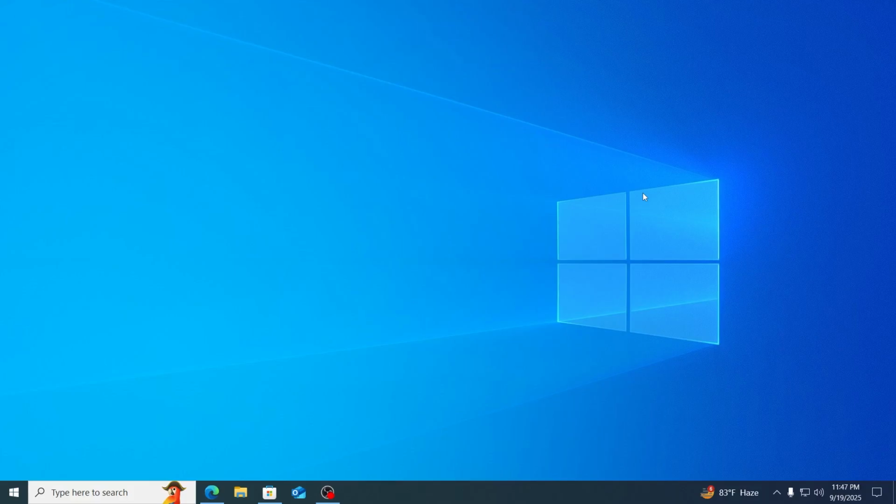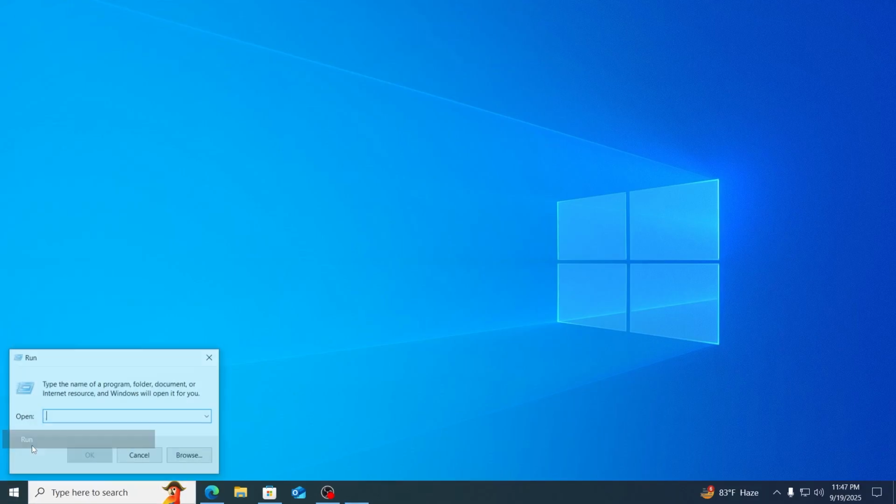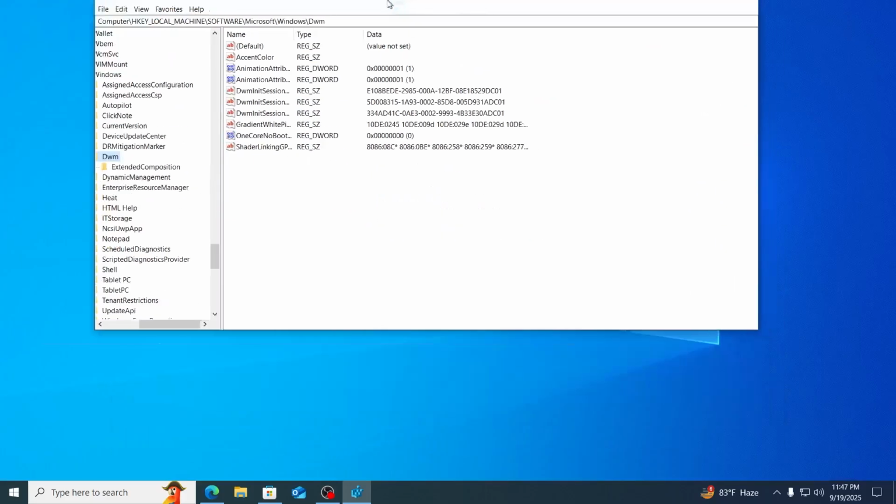Now, at first, what you have to do is just go here on Start and right click on it and click on Run. From here, just type regedit, which is regedit, and click on OK. Just give it permission, click on Yes, and after that, you'll find this window.